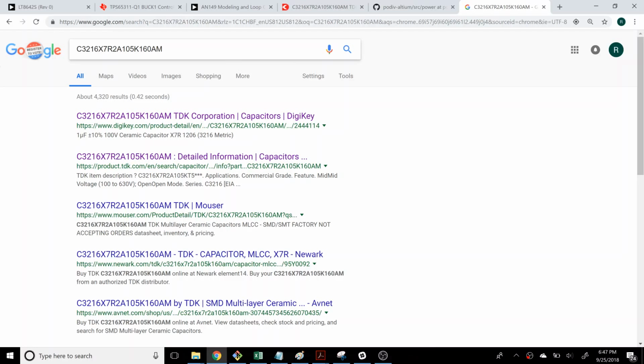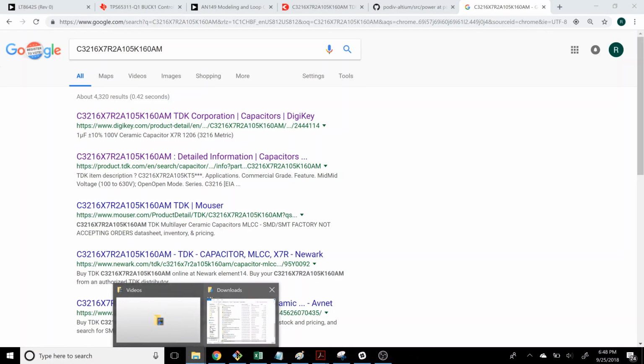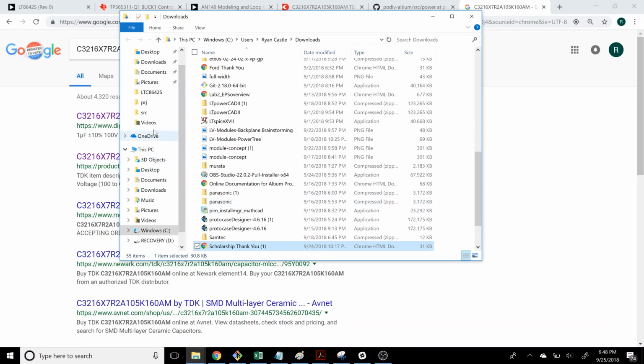Hello, in this video I'll be going over how to add a capacitor to the Altium libraries that we use in Badgerloop. I'm not going to spend a lot of time editing this video down if I mess up, so just bear with me as we go through it. So let's get Altium started.